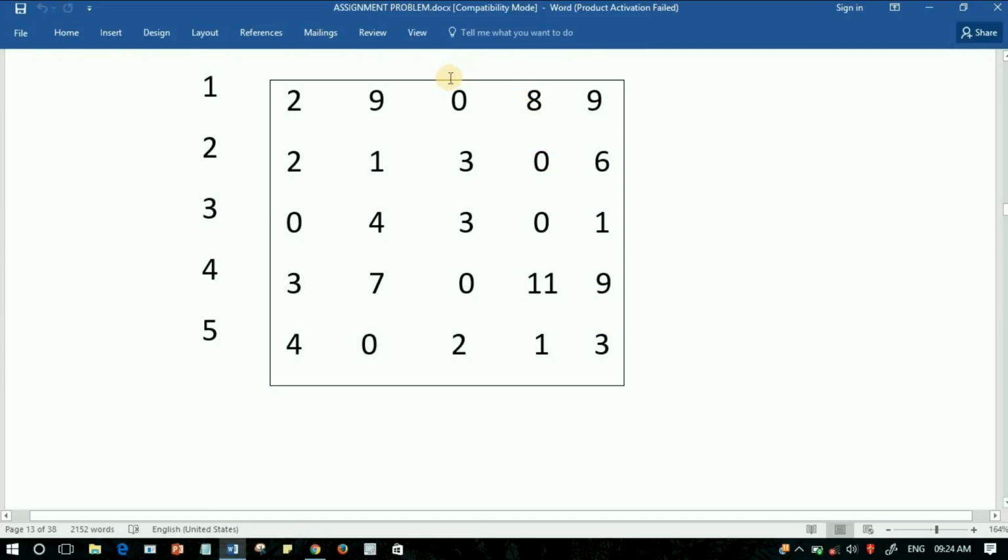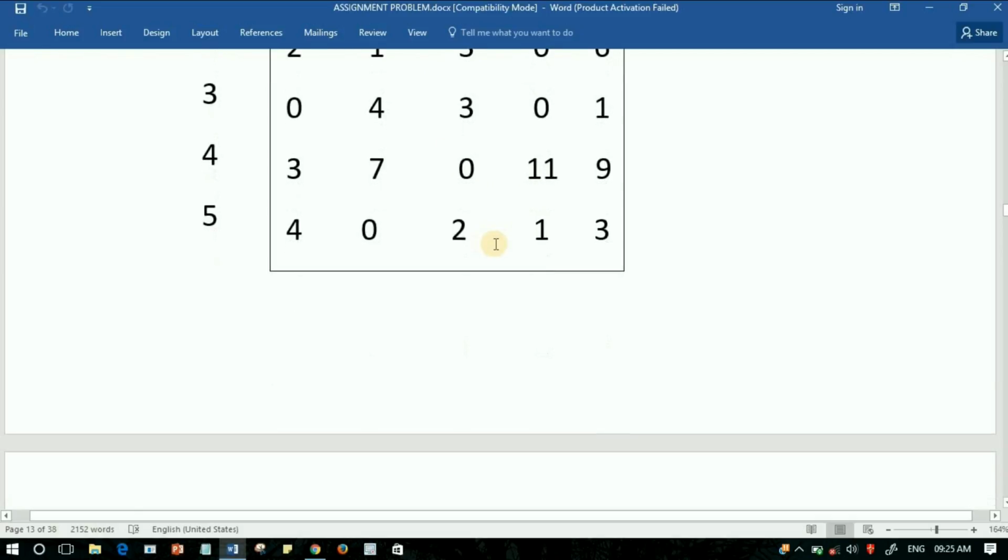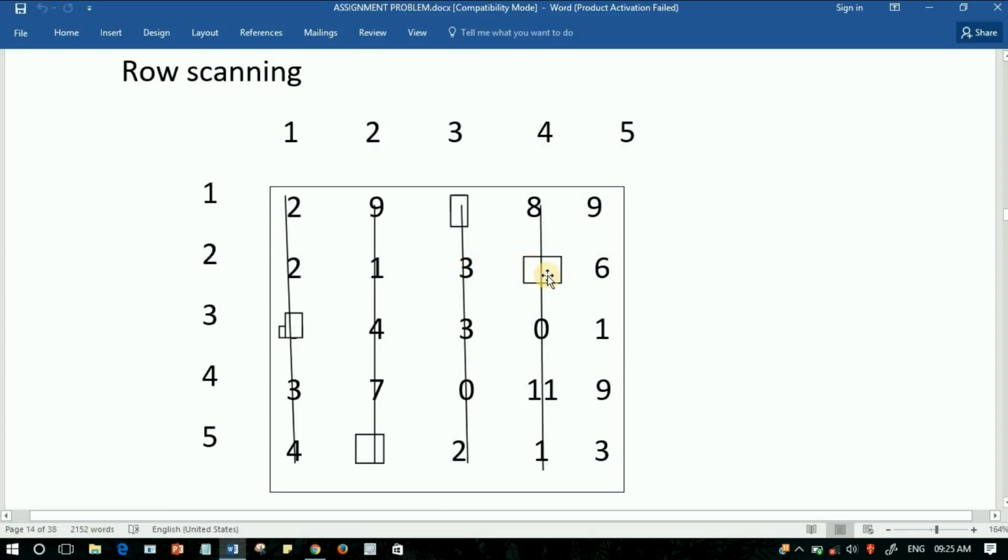That is the row scanning. That means first, take the first row. We are asking, is there exactly 1 zero in that row? Yes, if it is, you have to block with the square and vertically cut. And the second also, we vertically cut. And the third also, we block it and vertically cut. And the third row, nothing we can do, already we cut. And the fourth row, nothing. And the fifth row, only 1 zero. We have to vertically cut.